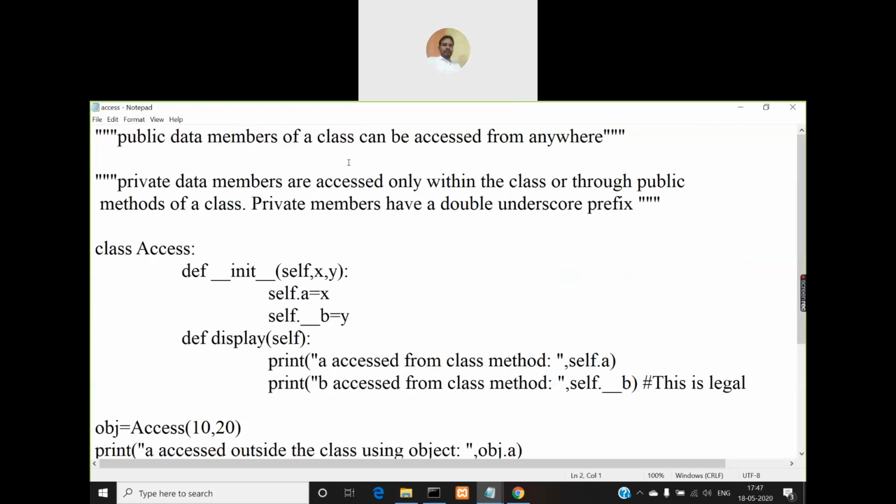So look at this program. In the comments I have mentioned that public data members of a class can be accessed from anywhere. Anywhere in the sense from within the class or from outside the class. And coming to private data members, they are accessed only within the class or through public methods of a class. We are discussing data members, not methods, right?